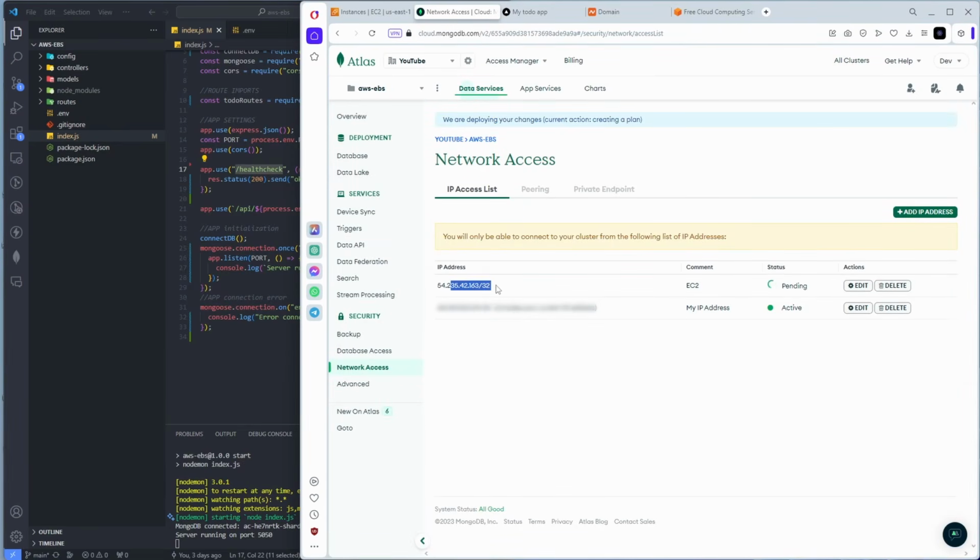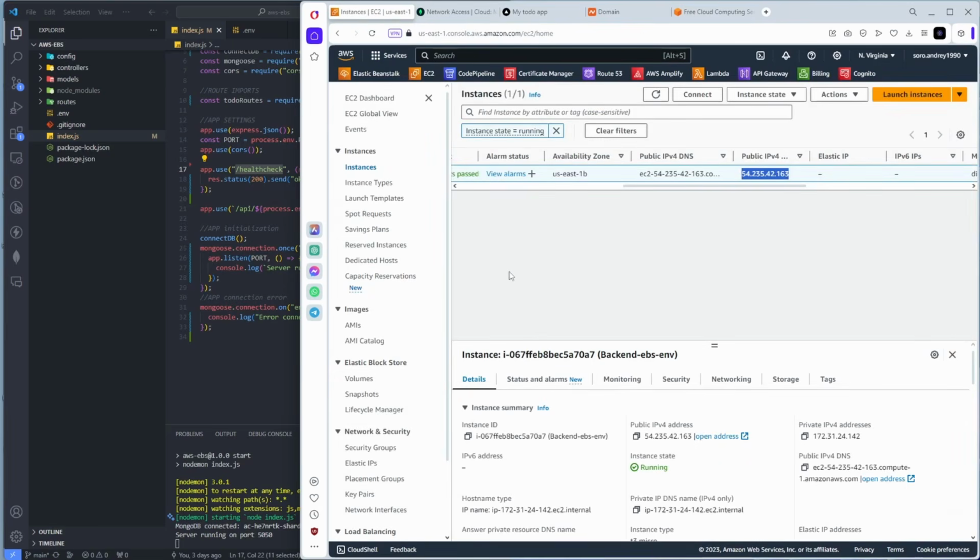So this is going to provision and whitelist this IP address for our MongoDB, and then we will be able to connect to our application. Hopefully, it's not going to give us any error once we deploy with CodePipeline. It shouldn't, since we added the environment variables and this public IP. It should go smooth, but you never know.